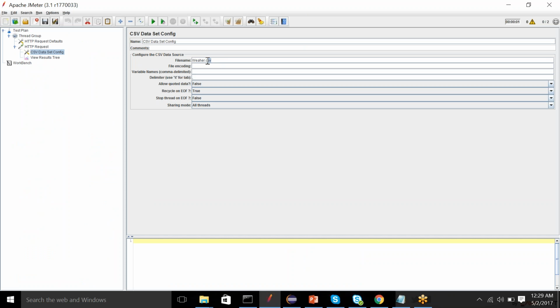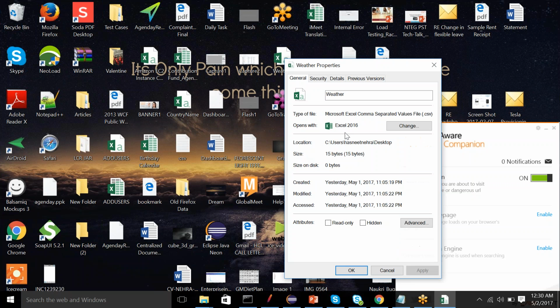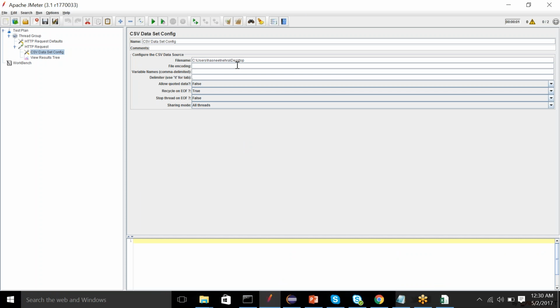Another thing is that if my file is not in this location, then I have to give the full path. For example, if my weather.csv is here, I need to copy the path, go back here, put the path like this and weather.csv. So both the scenarios would work fine. It's just that if your file is in the bin folder, JMeter does not have to search outside and does not need the location of your file.